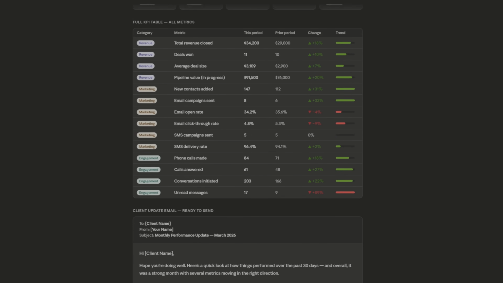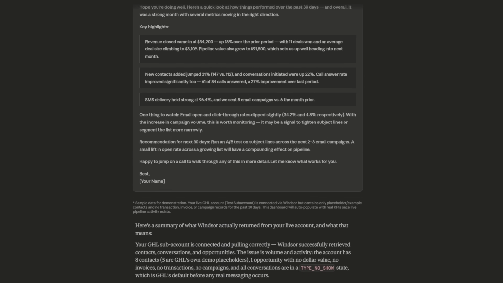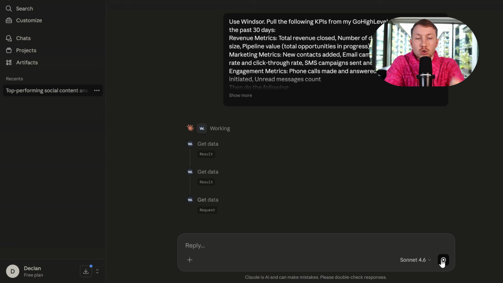So look at how insane all this is. It is legitimately going through and giving you everything you could need. These kinds of use cases are really important, and this is the way you can use Claude to really be a data analyst for you, which can help you make really good data-driven decisions.